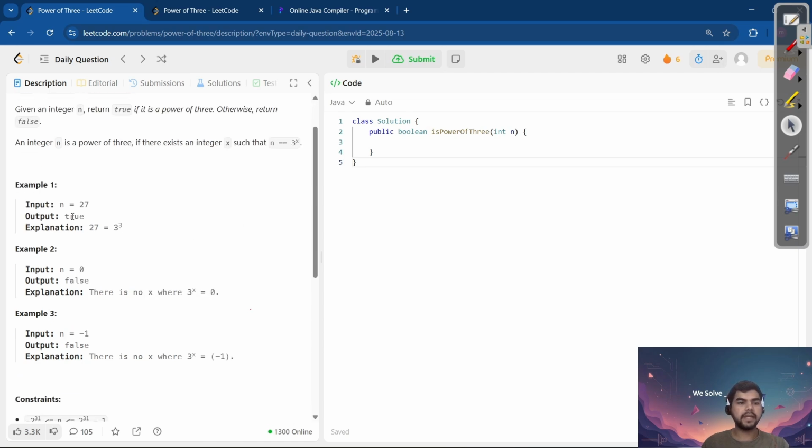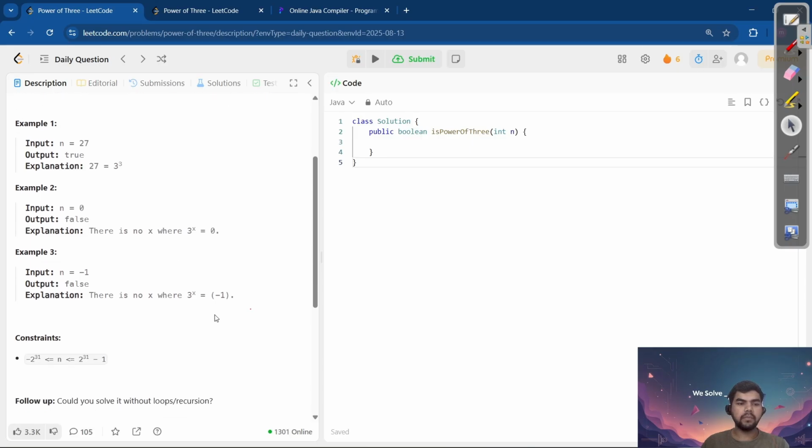Okay, so let's take an example, n equal to 27, and we know 3 raised to 3 is 27, 3 cubed is 27. The next example is 3 raised to 0. Obviously we're returning false because there is no number x such that 3 raised to x gives 0 or minus 1, again a negative number.